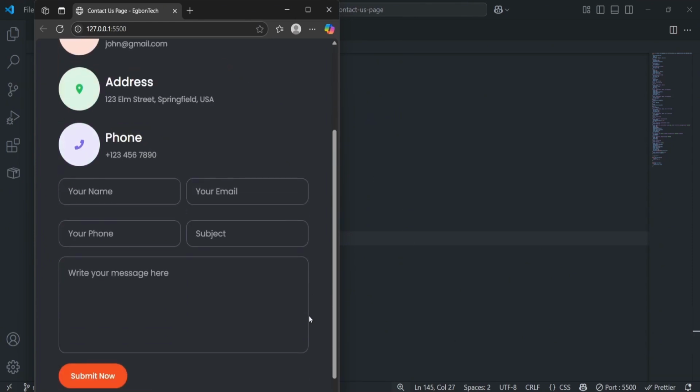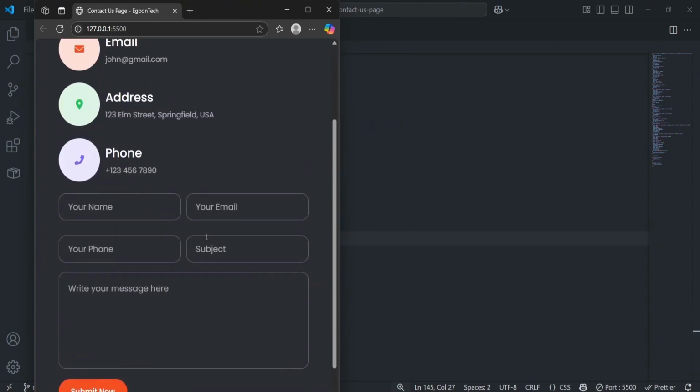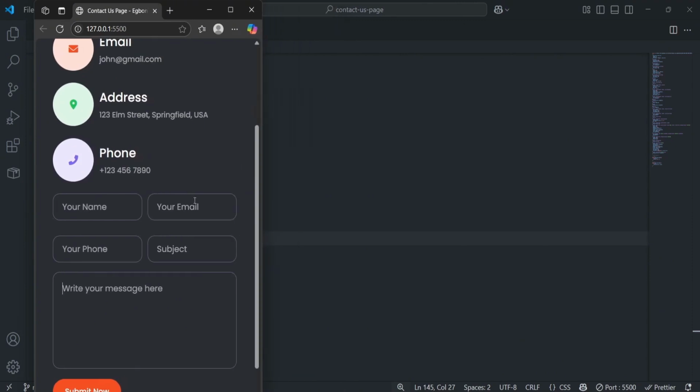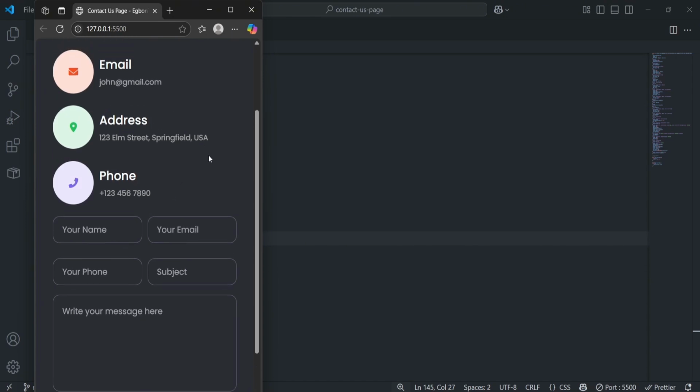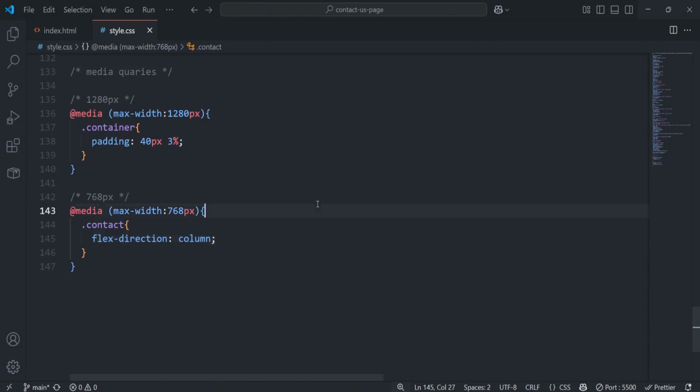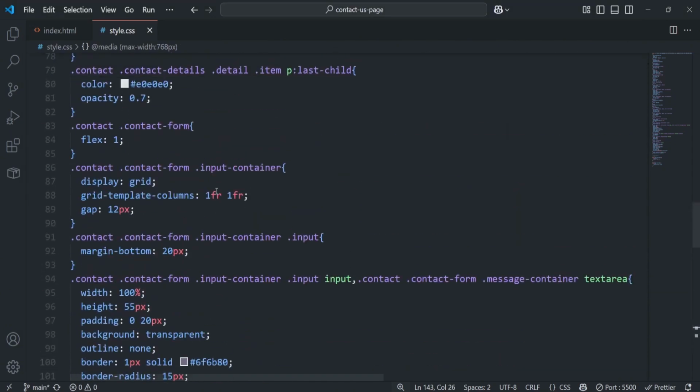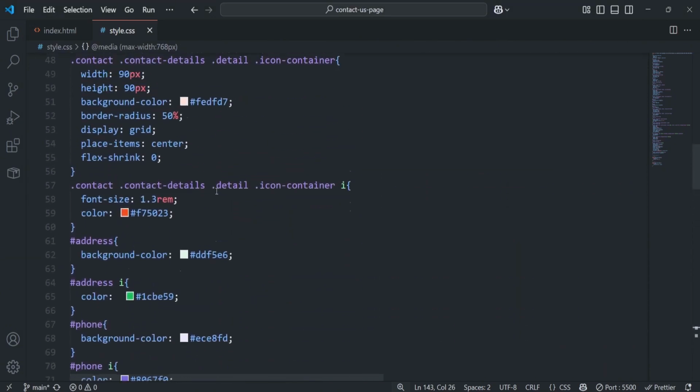And not just that, when we actually fold down, for small devices, you're going to notice that these inputs are going to be too small. So for these small devices, we want these inputs to occupy the entire width. We don't want them side by side anymore. So what we are going to do, we're going to go back to that container. We added a display of grid.